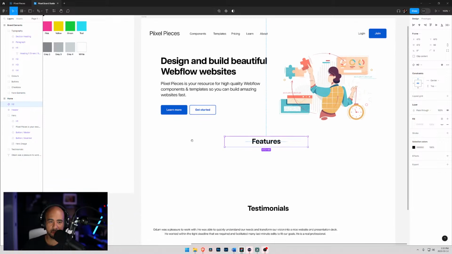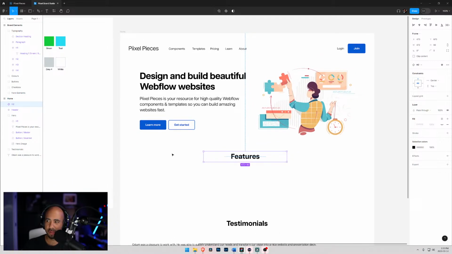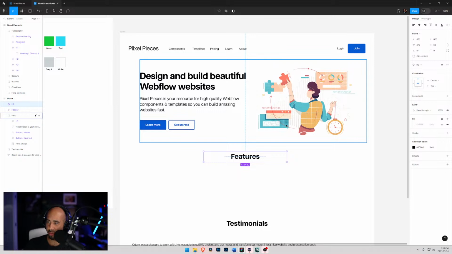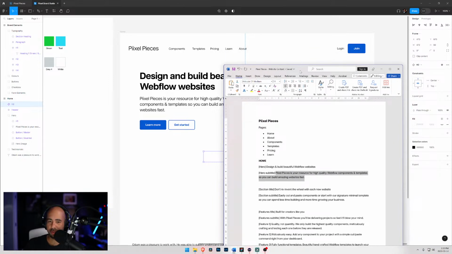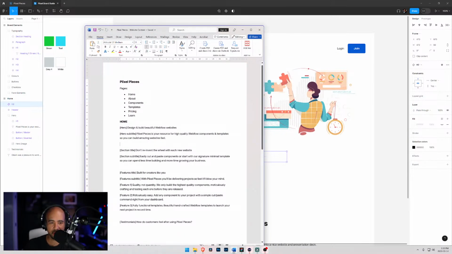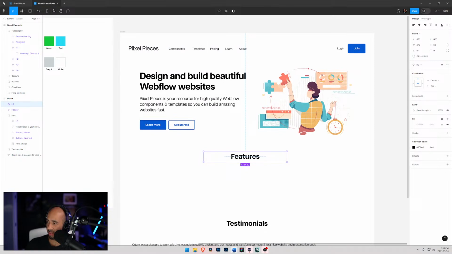So here's our page so far. Yeah, I don't know if this is going to grow on me or I'm going to end up hating it. We'll see. Okay, what's our next text? All right, we got a section title and a section subtitle. Let's copy that. So don't reinvent the wheel with each new website and easily cut and paste components.